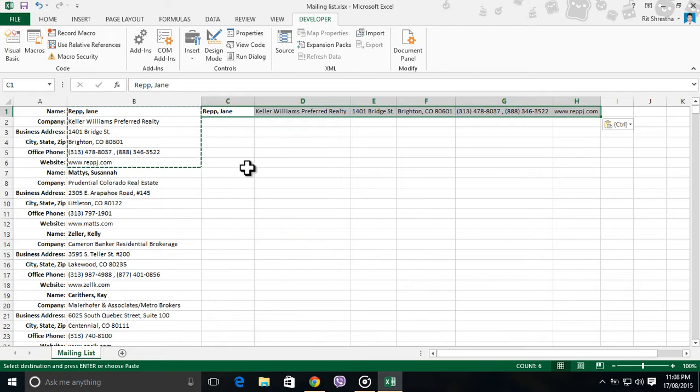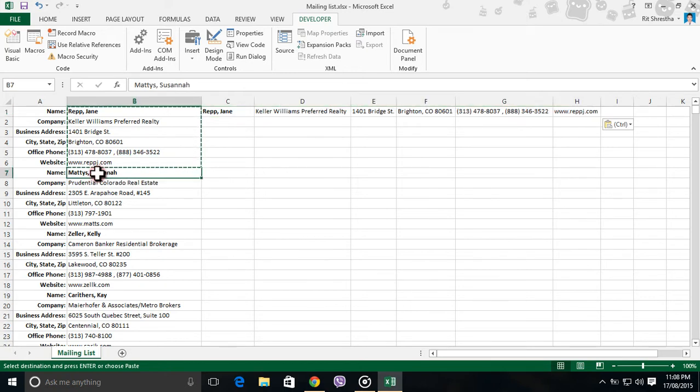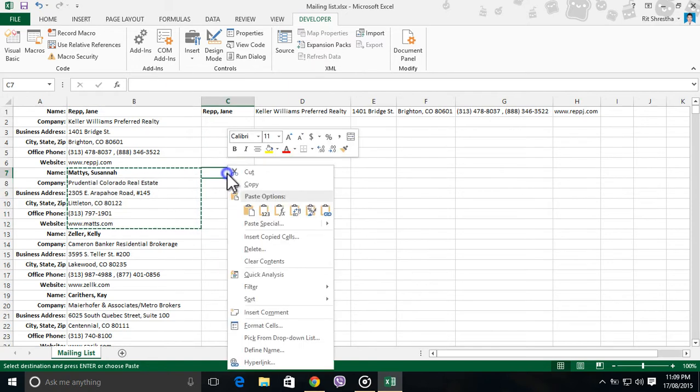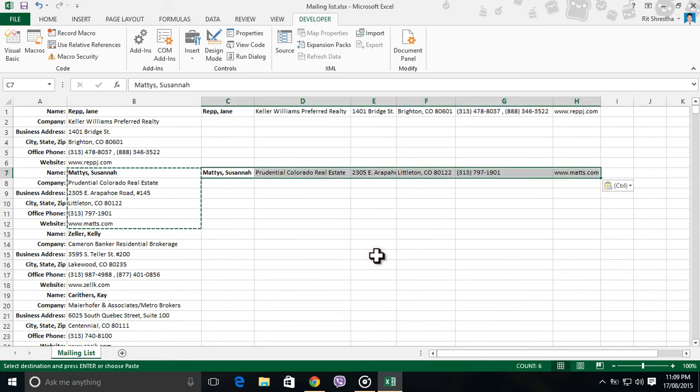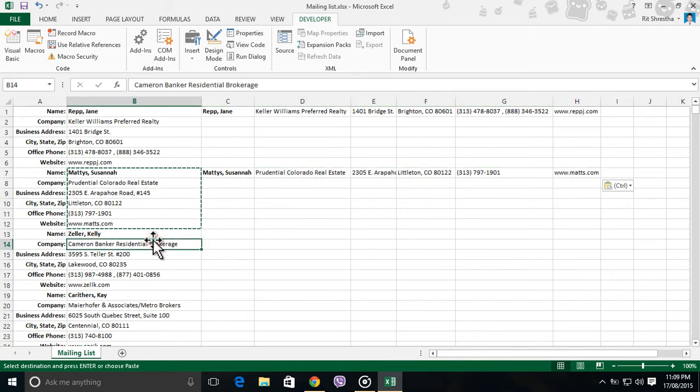Again, let's select the next record from range B7 to B12. Copy them and click on cell C7 and right click, then paste special and transpose, then click OK. We need to repeat this process again and again using loops in macro code.